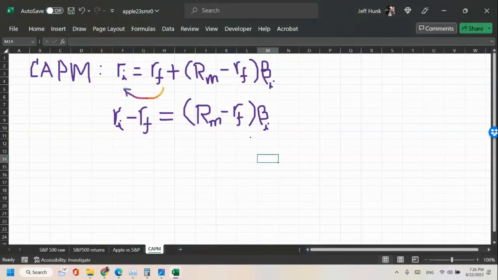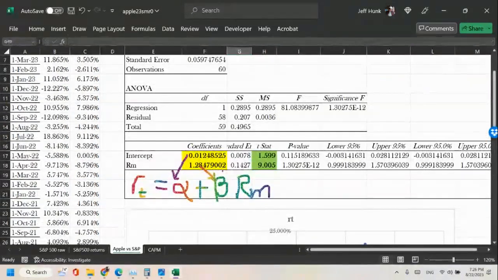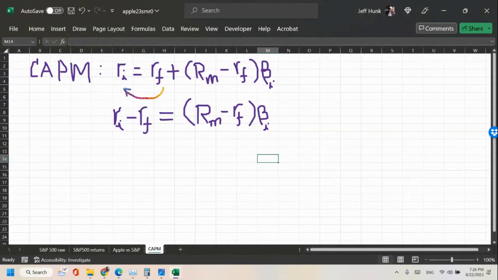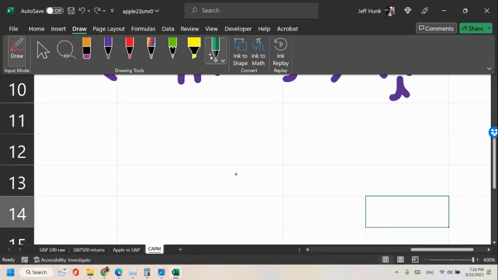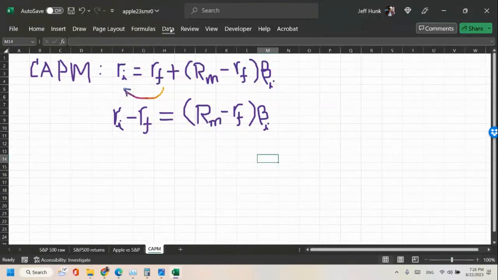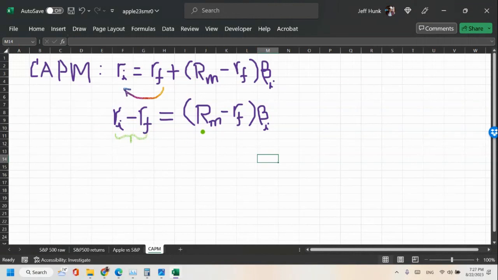Now this beta is different from the earlier beta, because that beta is simply the correlation between the market return and XL's return. Then it would be pretty similar. But you have to realize now it is risk premium versus risk premium.